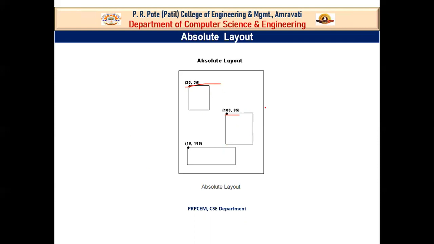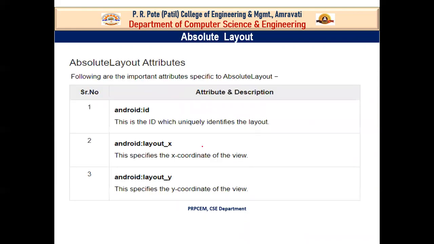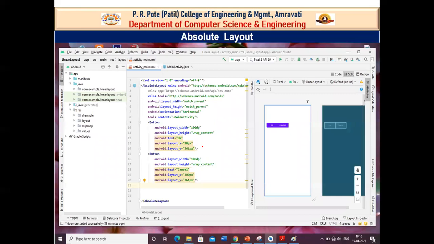So there are three views in my layout: view 1, view 2 and view 3, and these are the x and y coordinates of those views. So in absolute layout we have to specify the x and y coordinates of our view to specify the exact location of our view. After that we have discussed the attributes of view, that is android:id, layout_x, layout_y. It means the x coordinate and y coordinate of the view. Then we have seen how to design absolute layout.